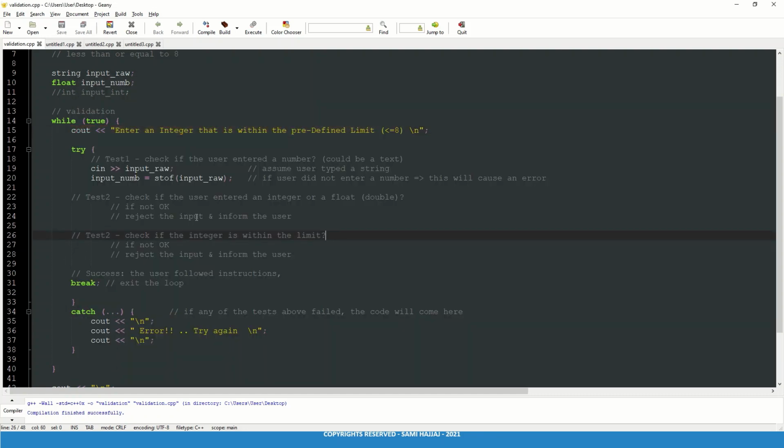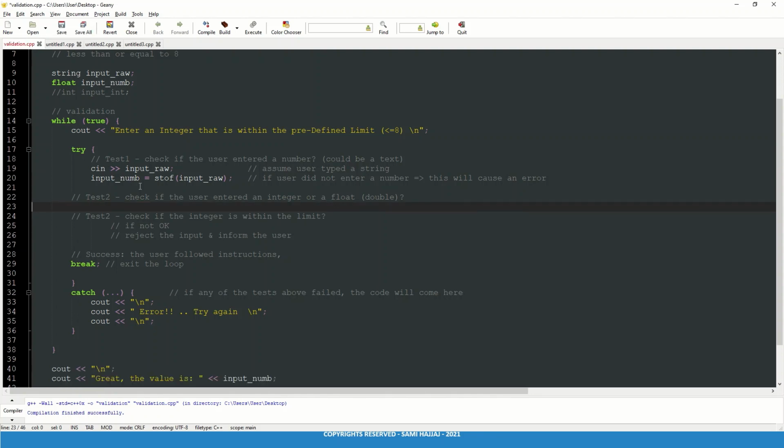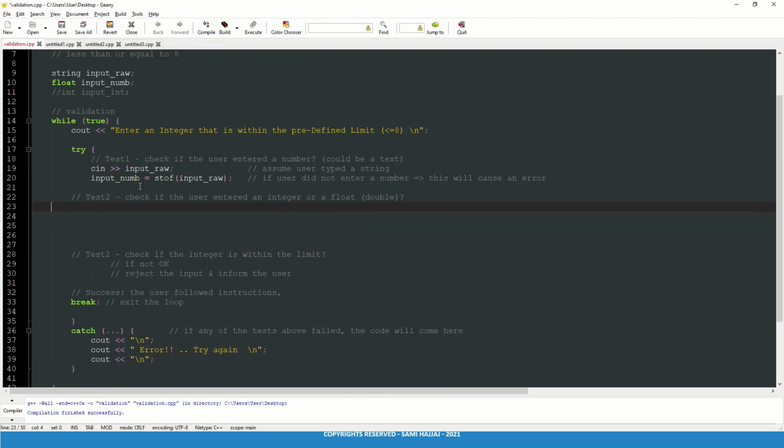So as you can see here, we did a first step of validation only by using the try block, and we did not use an if statement. But then again, this test right here only checks if the input was a number. We still have to check whether it's a float or an integer. And this is basically the second test, which is right here. Now there are several ways to check whether the number is a float or an integer.